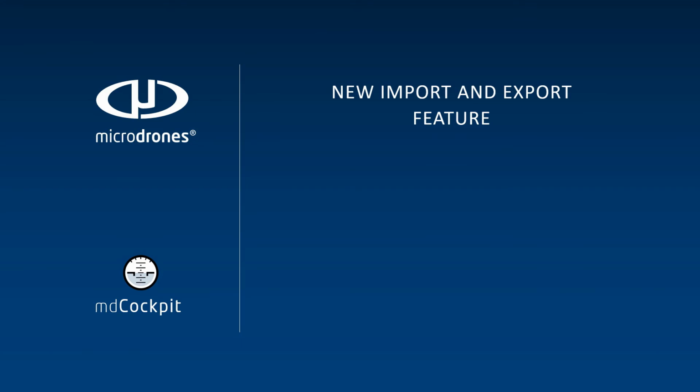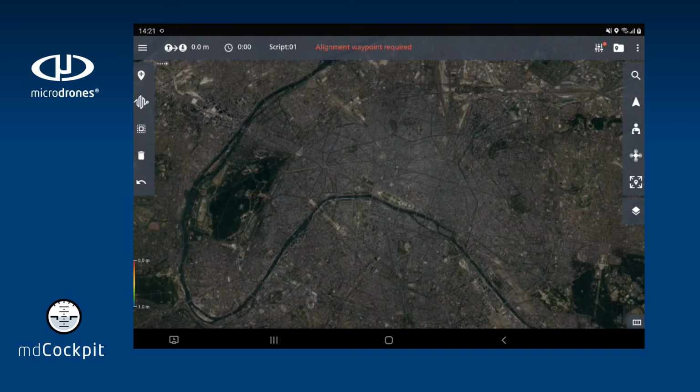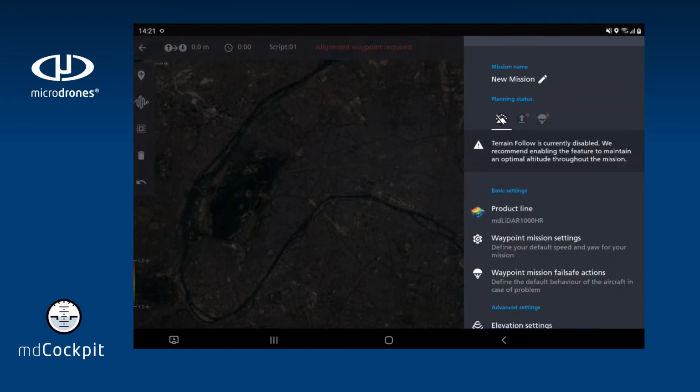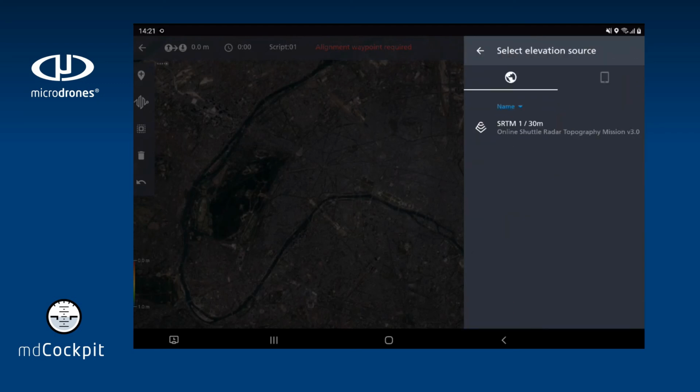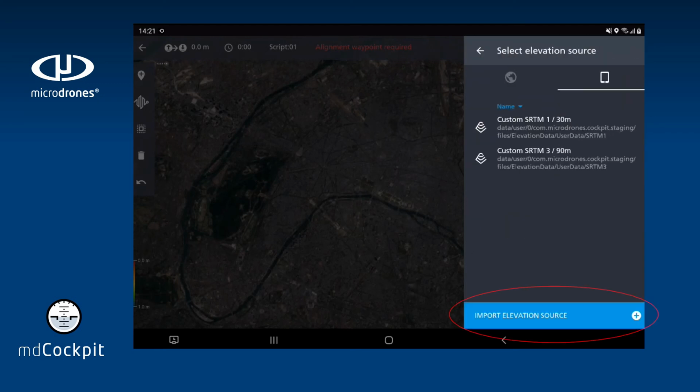Now let's go through all the import and export options available in mdCockpit to manage the files within the app. This will be a little bit repetitive, so bear with me. First, let's import a custom elevation source by going to the mission dashboard, elevation settings, then select elevation source, going to the custom one, and then we added a button at the bottom of the select elevation source menu here.